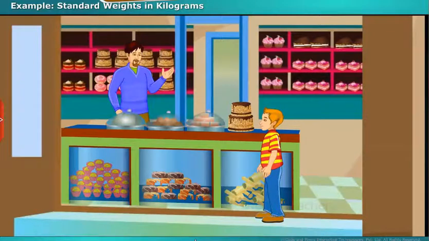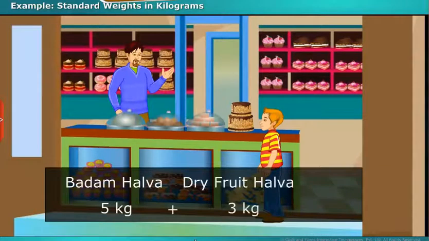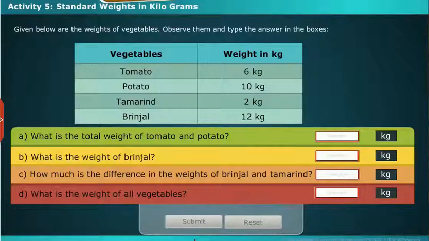Now, what is the total weight of sweets that Abhishek bought? He had 5 kilogram of badam halwa and 3 kilogram of dry fruit halwa. By adding these 5 kilogram plus 3 kilogram, he will get 8 kilogram of sweets. Let us perform an activity to find the difference in weights of kilograms. Given below are the weights of vegetables. Observe them and type the answer in the boxes.